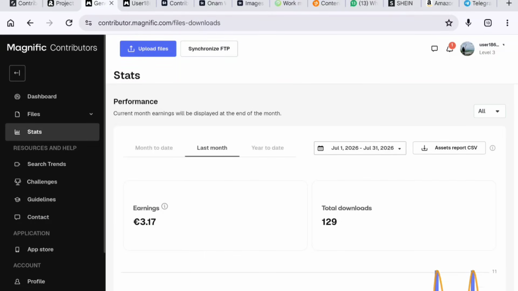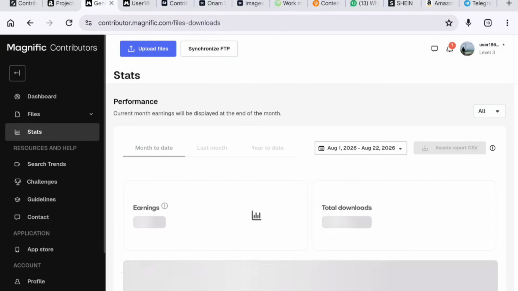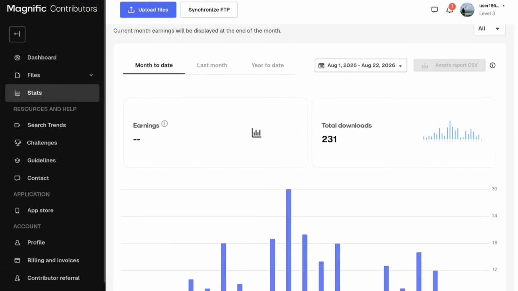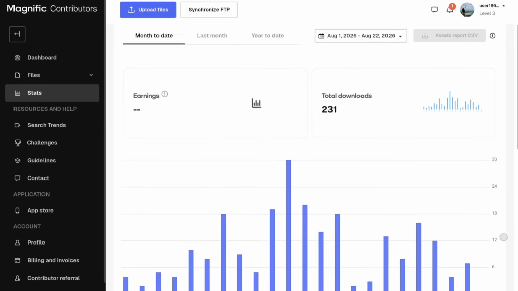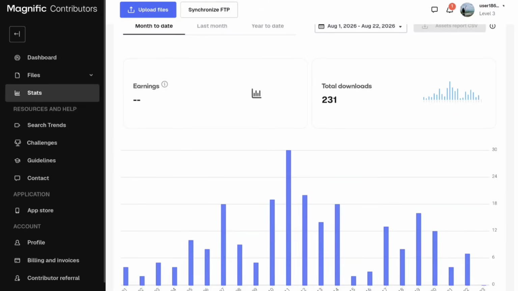Basically, this is the status option, and you can select the month to date option. These are the stats of how many downloads I have got on each particular day of this month. So this day, there is 16. All the numbers of images are mentioned over here.